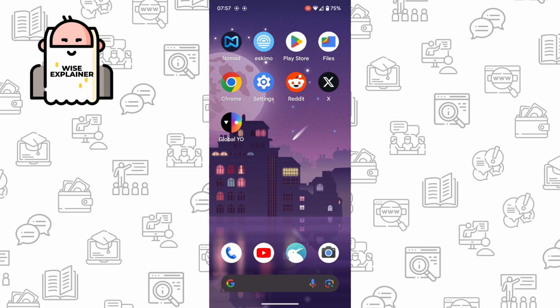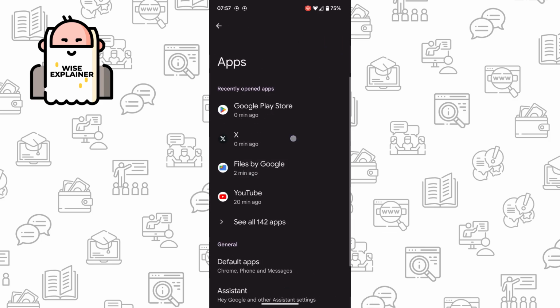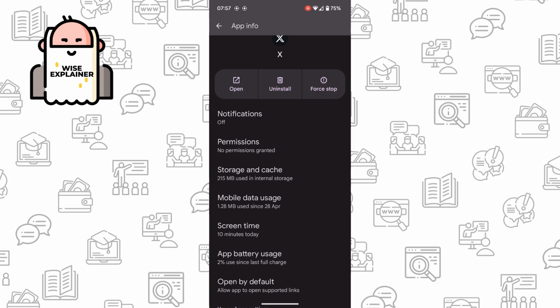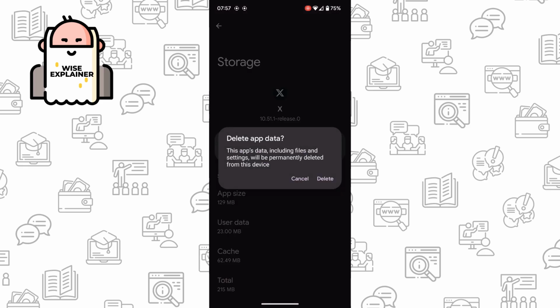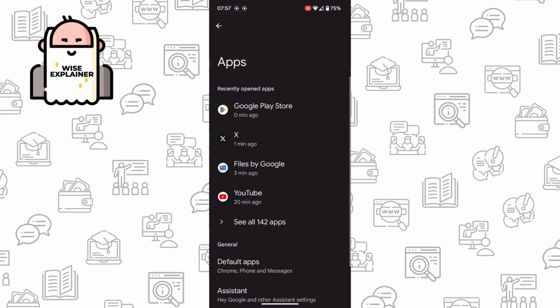Also, if it's not helped, click on your settings and here find apps. Choose X and find storage and cache. We need to clear our storage and our cache. Once you've done that, try again and your problem should be fixed.